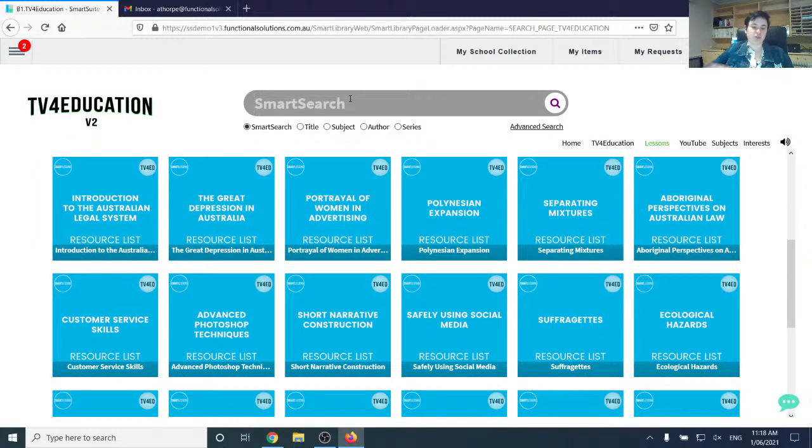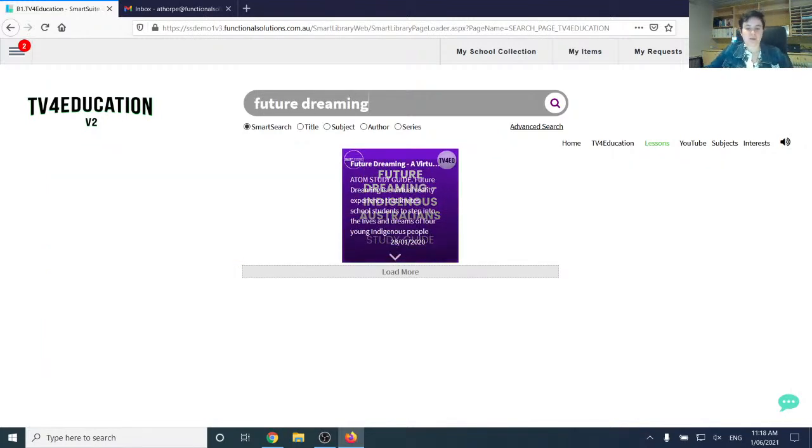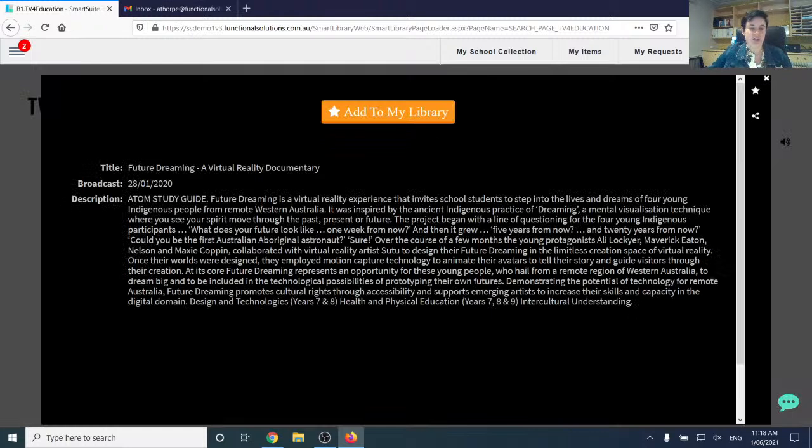So there are also two other kinds of smart lessons. The ones with the purple covers, like this one here, are study guides. These comprise whatever content the study guide is based on. In this case, it's a documentary, so it will have the documentary in here, and it will also have the Atom study guide to go along with that documentary.